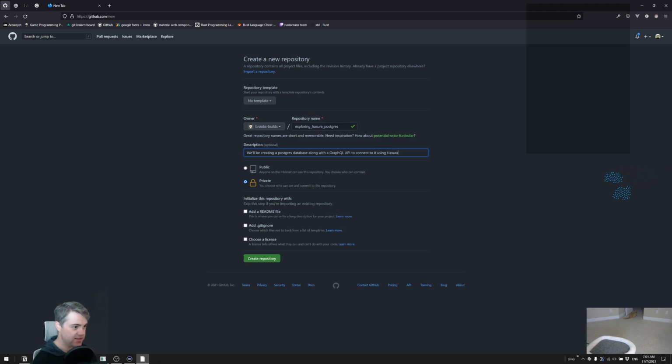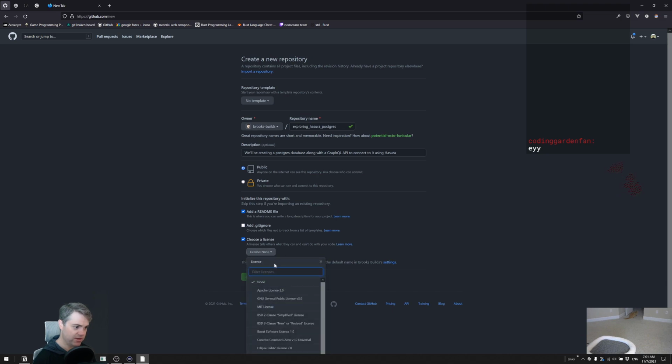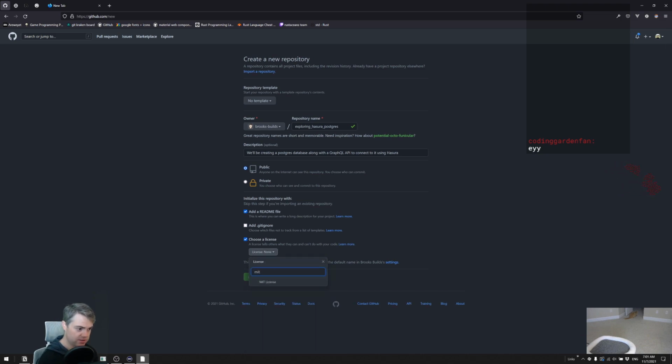So Hasura is a free and open source application, and you can do cloud services with it too if you want a hosted option. And they have a Docker container, which we could use to set everything up.